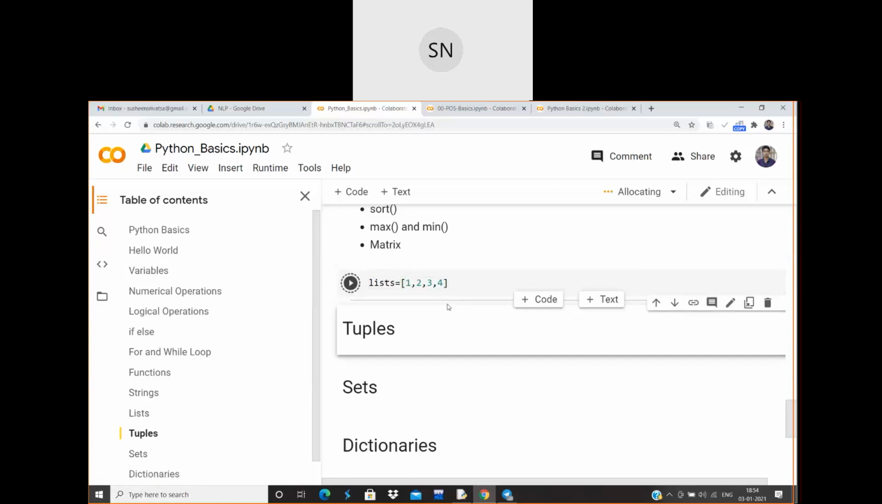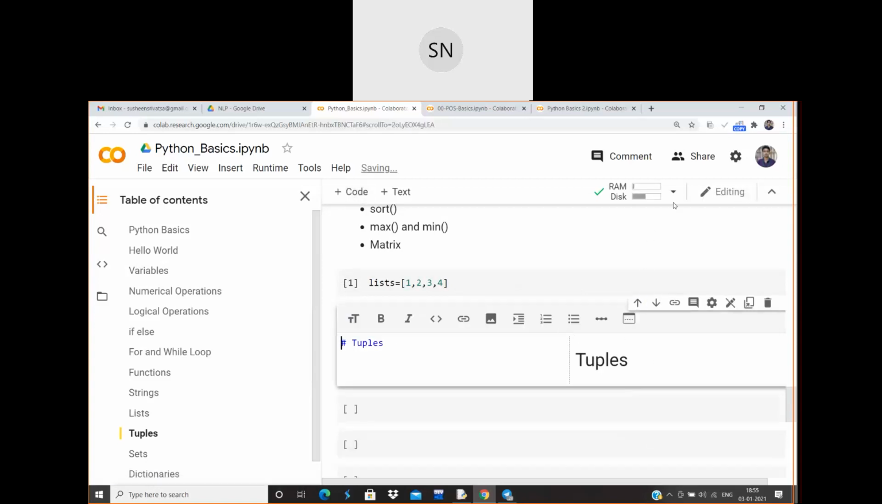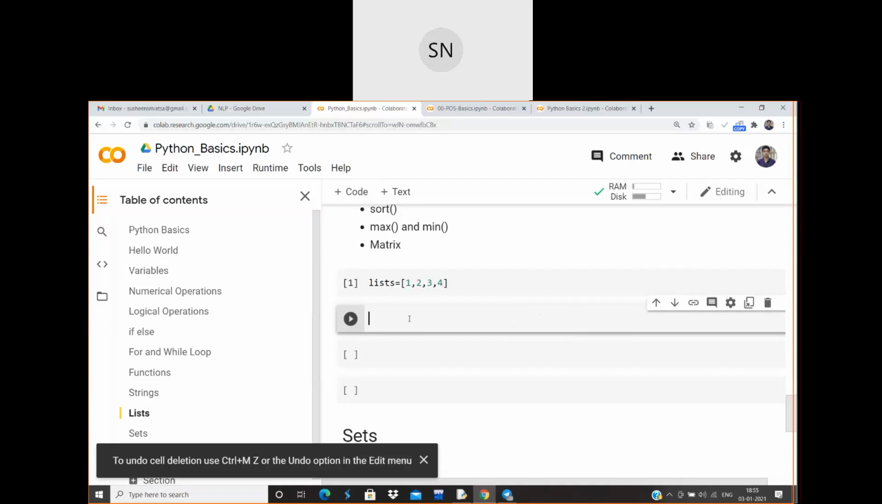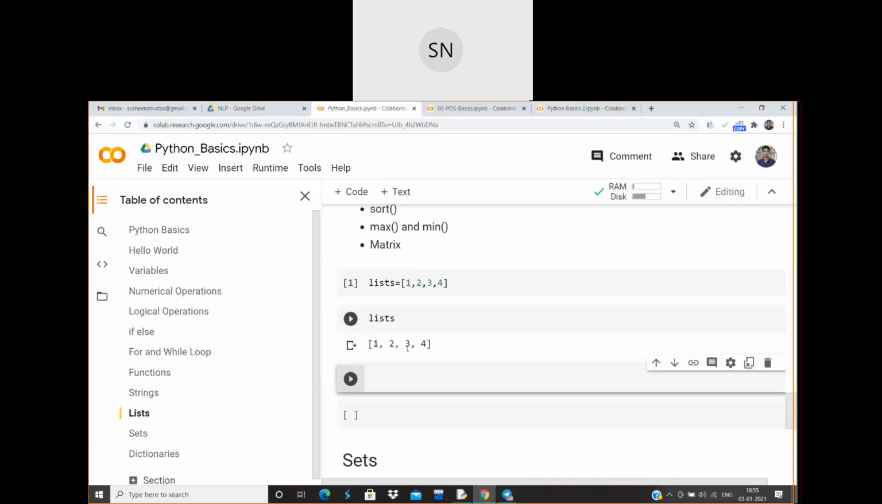If I run this one, my list is initialized. Okay, fine. If I execute lists, then I will get the values which are present here. And also, as I said earlier, we can initialize some other different data types too. Let me show that one.